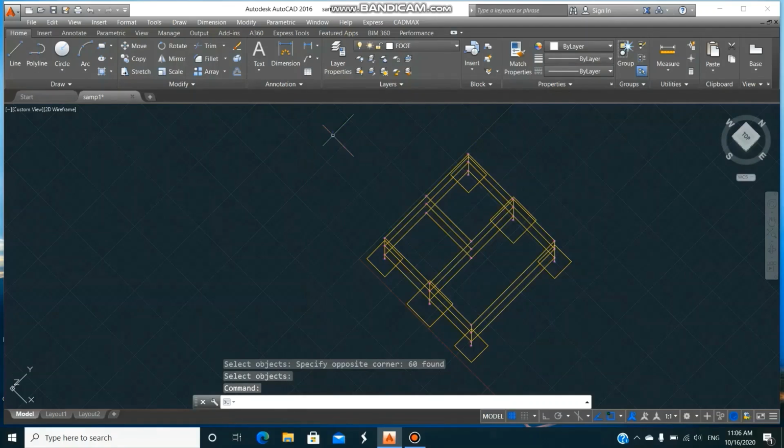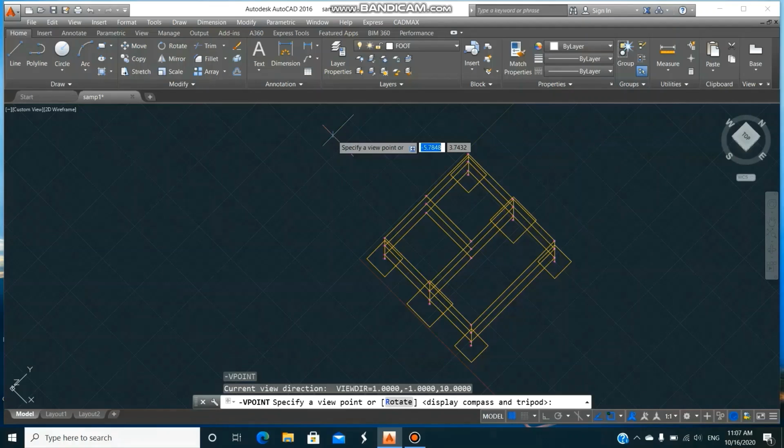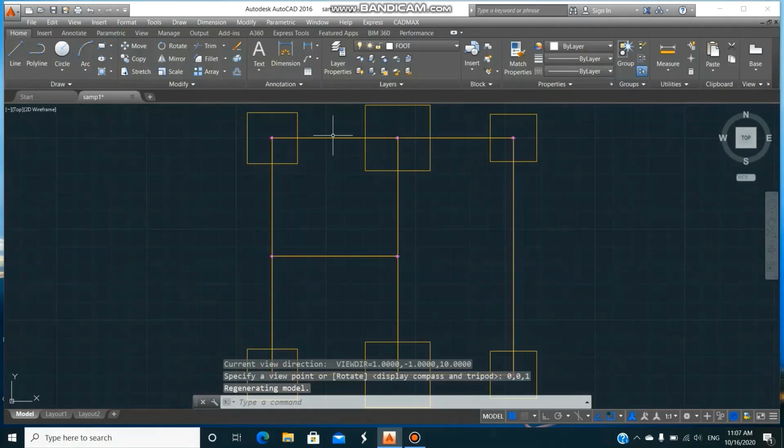So that's all. You have designed all the members of this structure. Now you want to detail these members of the structure. For that, you go for plan view, that is -VP. Give -VP command. Then in that you give 0, 0, 1 as viewpoint. You will see the plan view of the structure.